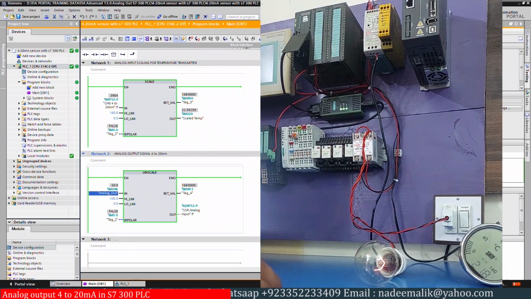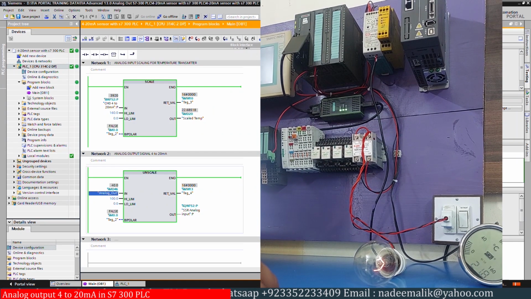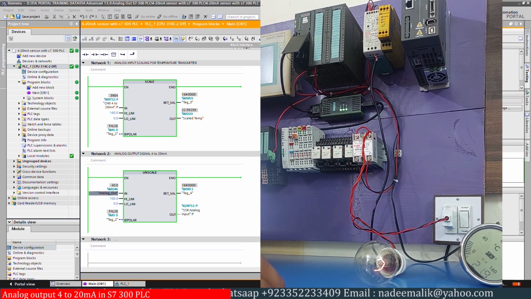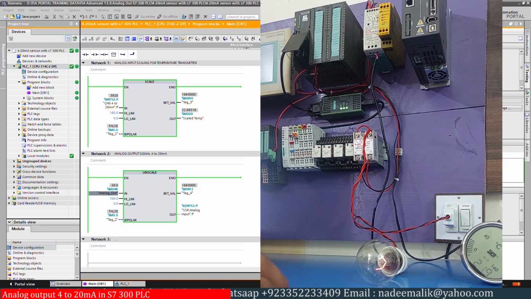So that's how we can use the unscale function to make analog output signals. That's the end of today's session.